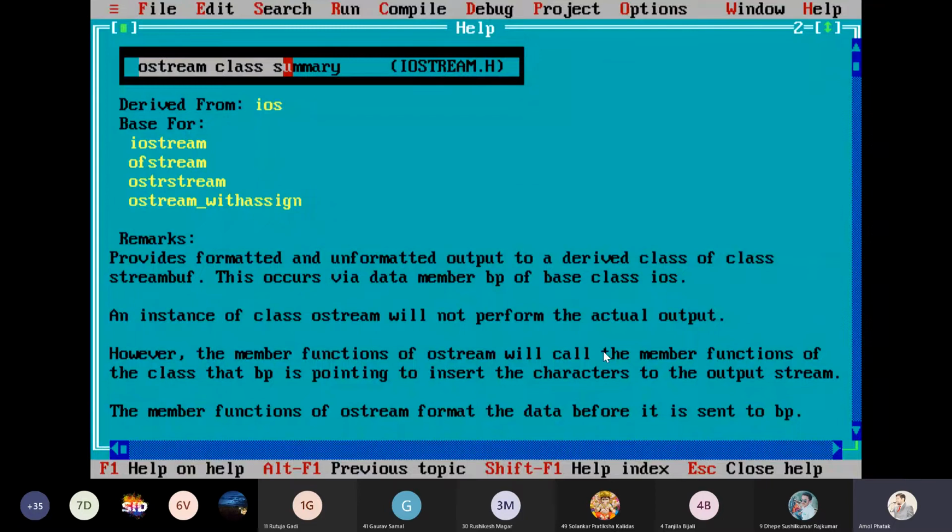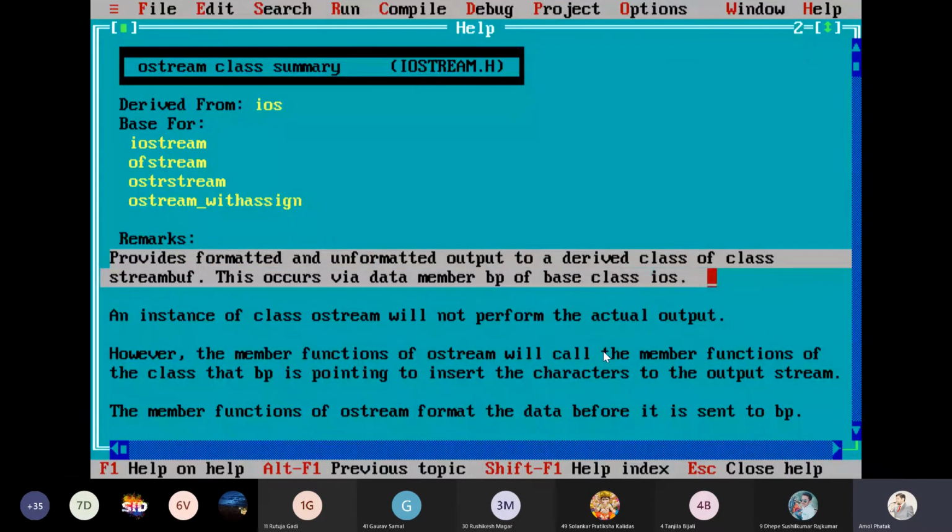OStream class summary: derived from ios. That is what I told you, it is inherited from the ios class, the base for iostream, wstream, and all these classes. Now, what does this OStream class provide? It provides formatted and unformatted output to a derived class of a class streambuf. This occurs through a data member of the base class.